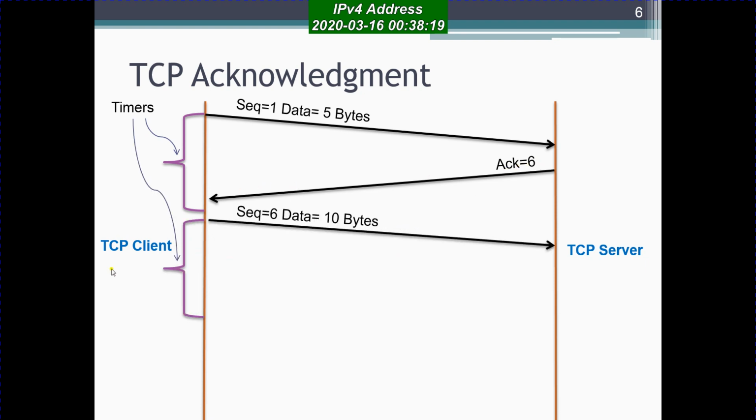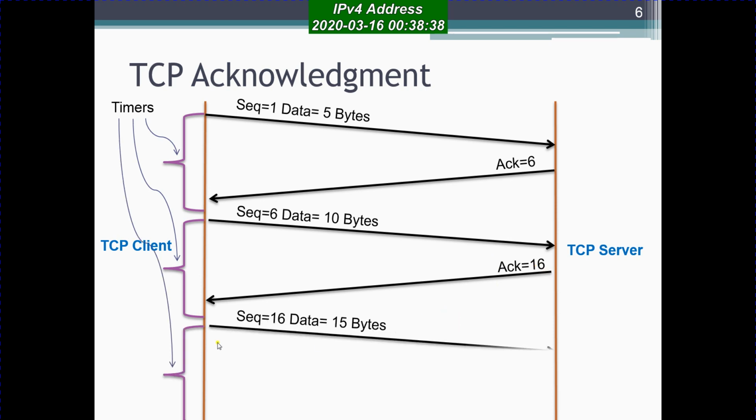And this is what will happen. The TCP client is going to send the next TCP segment with sequence number equal to 6, and the length of the payload equals 10 bytes. Now the TCP server received this TCP segment and acknowledges it by sending a TCP segment with acknowledgement equal to 16. So 6 plus 10 is equal to 16, which means that the next TCP segment which is expected to be received has sequence number equal to 16. In this case, 16 plus length of payload 15 is equal to 31. This is what's going to be sent as part of the acknowledgement.